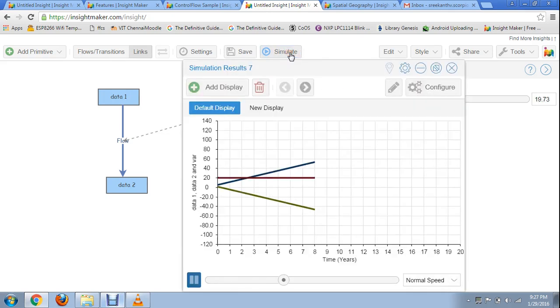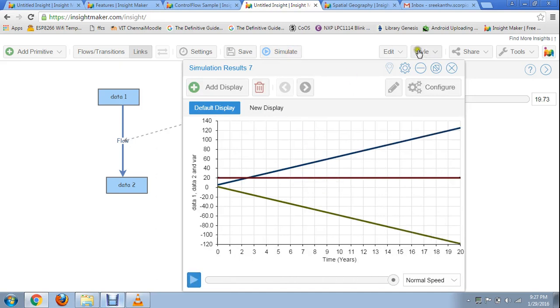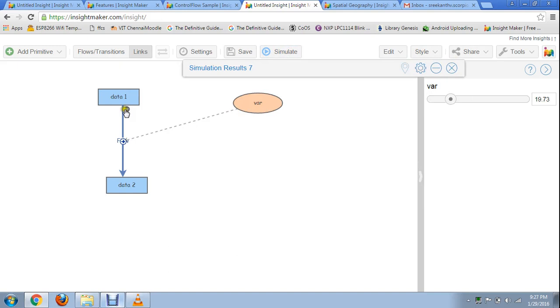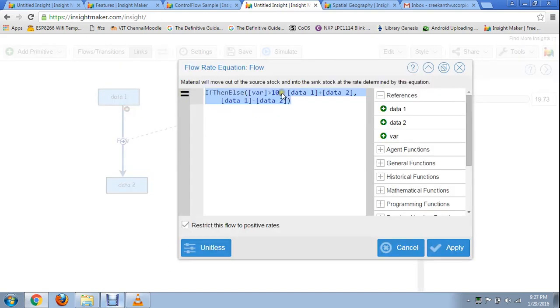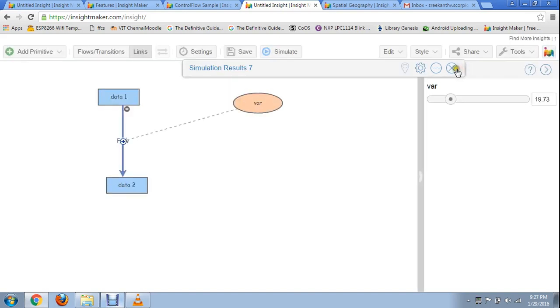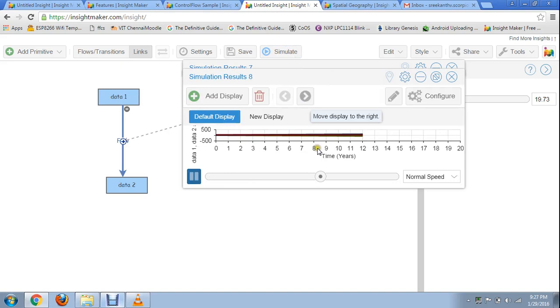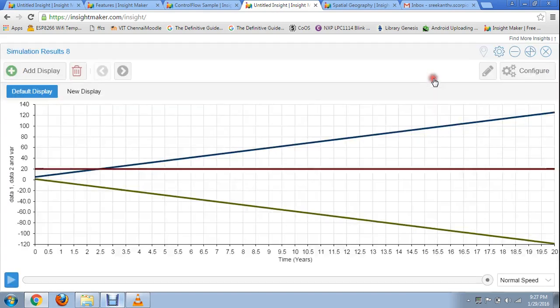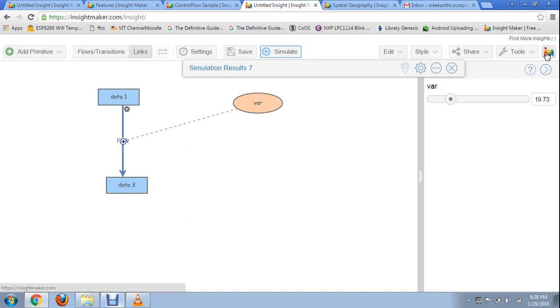Again, we can see the difference, as I have given that for greater than 10, it is actually data 1 plus data 2. That's what is showing the difference here. It's actually adding up the data. So this is a small example of a control flow diagram, as we can do with this Insight Maker.